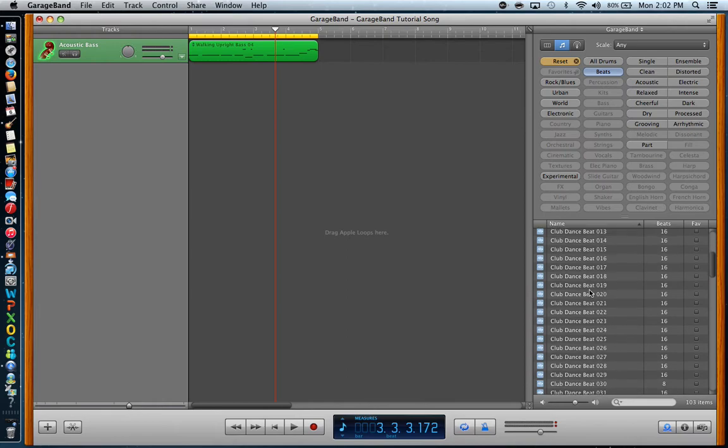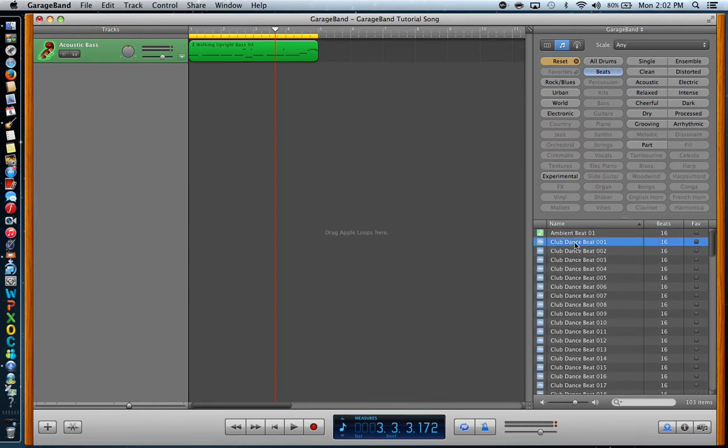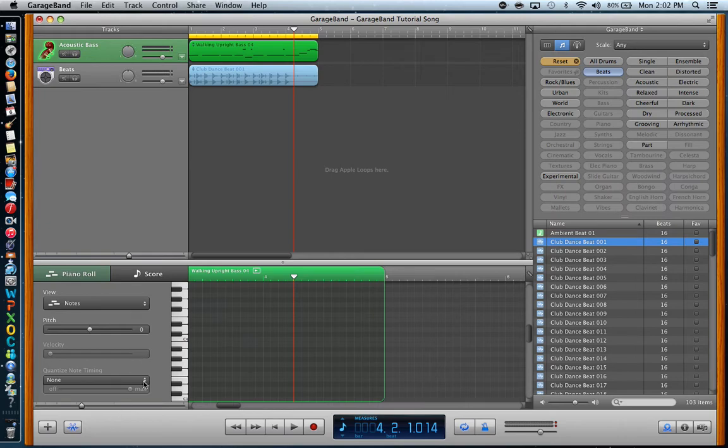So I actually am going to go listen to this club beat. Oh, I like him a lot. I'm just going to take him. I like him. Let's see what they sound like together. Okay, the problem is that my walking bass is swinging like in jazz time, and my club beat is very, very straight. So I'm going to double click on my upright bass, and I'm going to change him.